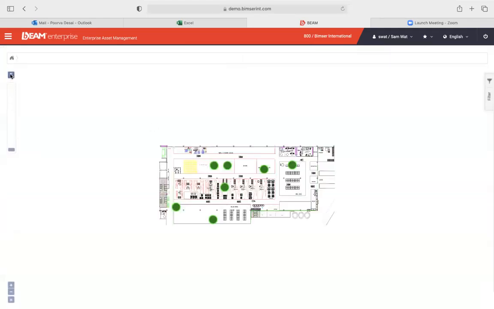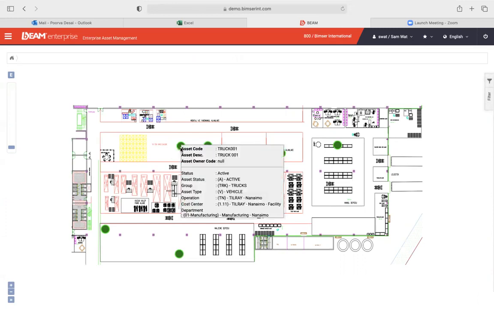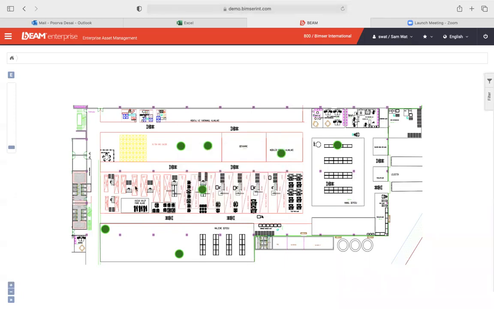And here you can upload the blueprint or floor plan of your facility to the system. In addition, you can pinpoint the location of your fixed assets, and you can have an overview of your assets on this graphical asset tree. So when it is in the green color, it means that it is in good condition and does not require any maintenance. And we're also able to see the asset code as well as a description of the asset. We can also see the status as well as the group, the asset type, the operation, and the cost center. So once there is any maintenance that is scheduled for the asset, it will automatically turn red.